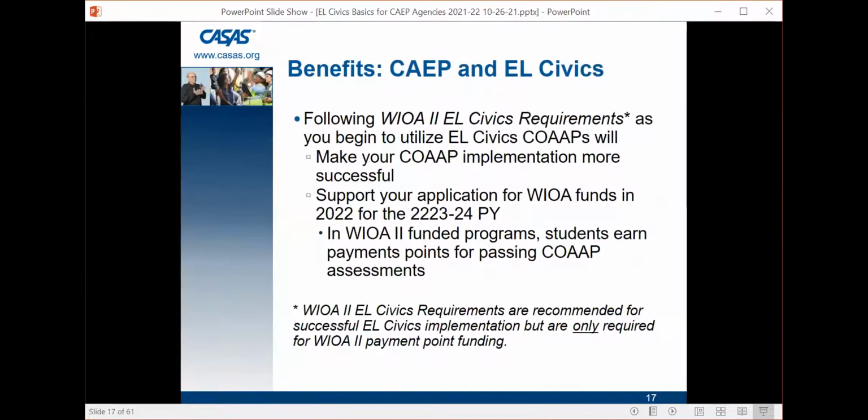By following the guidelines, EL Civics requirements, not only will your implementation be more successful, but you'll be setting your students up to support your application for WIOA 2 funding, should you choose to apply in the next grant cycle. Those applications should be out next year, and the funding will be for the years 2023-24.